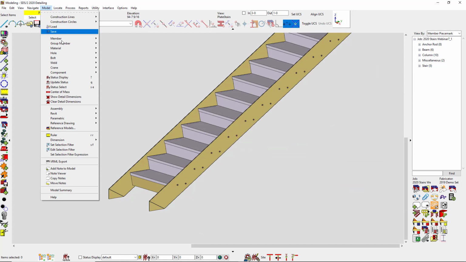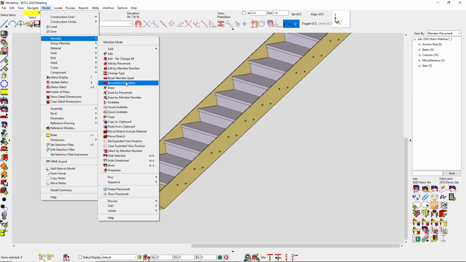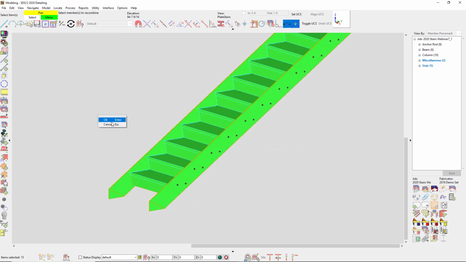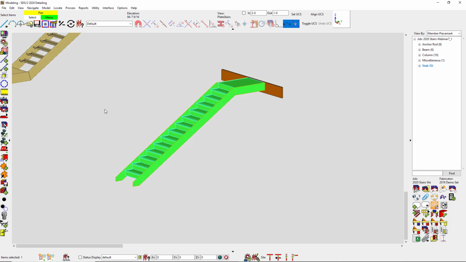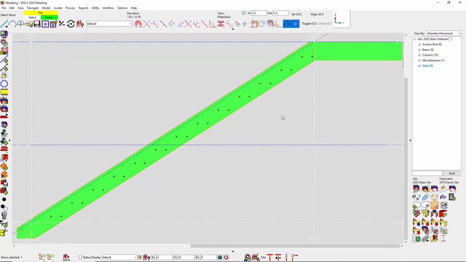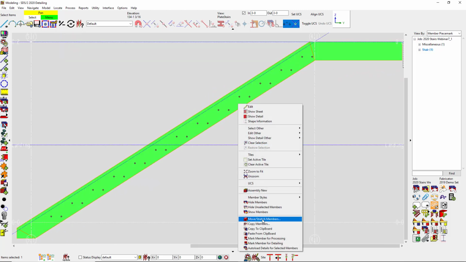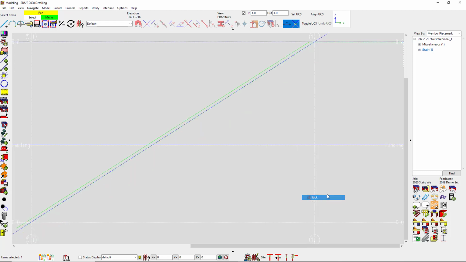So if I go to model, member, recombine, I just have to select the members I want to recombine, and now they're the same member again. Now let's say, change this back to stick again.